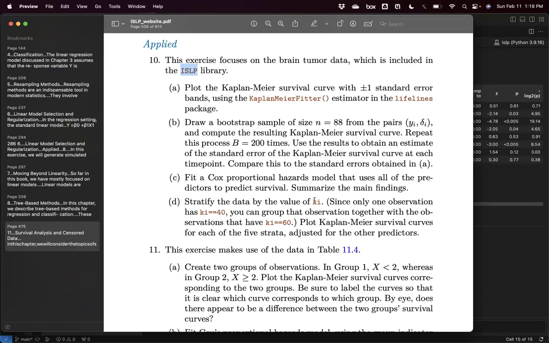We're going to stratify the data by the value of the chi, Karnofsky index. In other words, we're going to convert it from a numeric to a categorical. And in parentheses, it says that since only one observation has chi 40, that's going to be problematic because it needs more than one observation to work and not give us an error. You can group that observation together with the observations that have chi equals 60. So in other words, for the observation that has chi 40, we're going to replace the 40 with 60. Then it says plot Kaplan-Meier survival curves for each of the five strata adjusted for the other predictors. Okay, so let's do that.